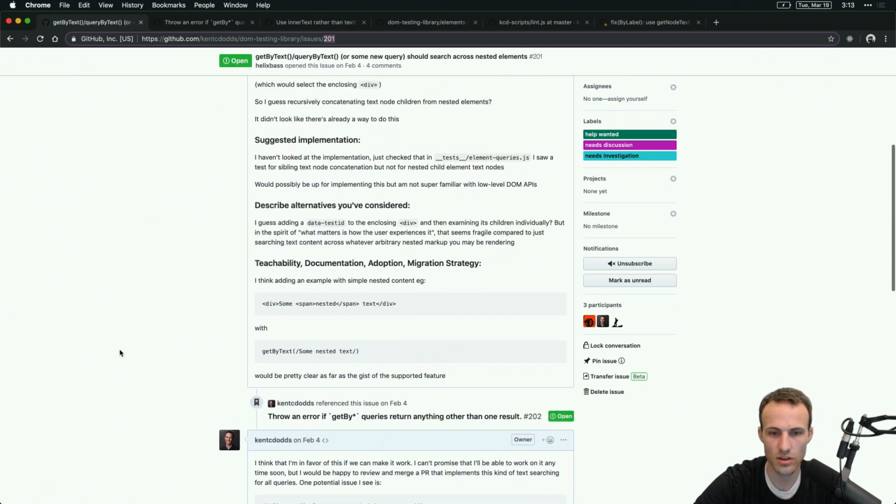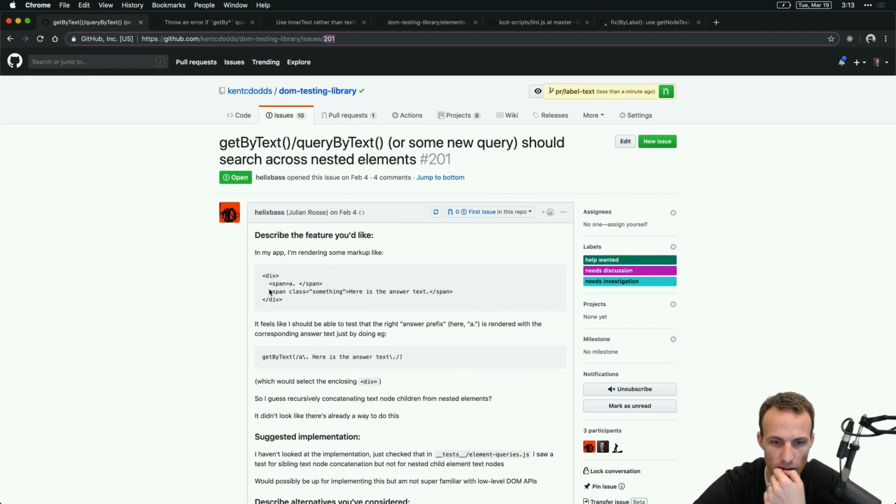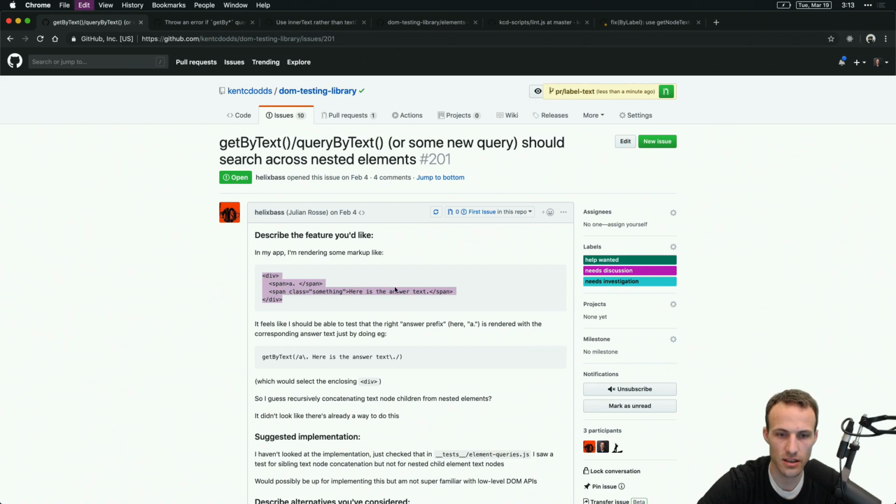Okay, so this one's tricky. Let's write a test here to see if we can reproduce this. I feel like I should be able to test the right answer prefix here. A dot is rendered with the corresponding answer text just by doing a dot so and so, which would select the enclosing div.